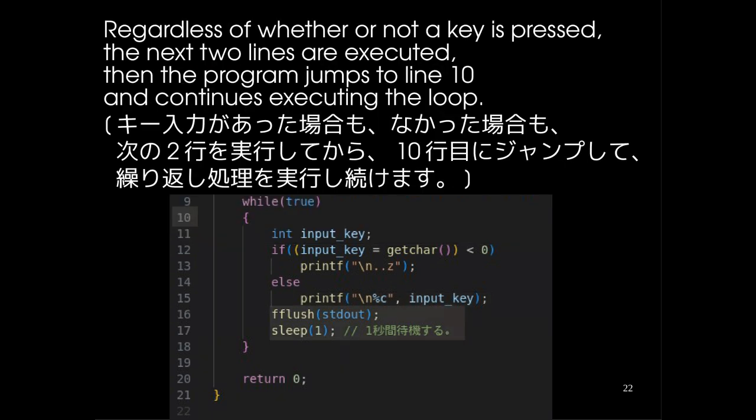Regardless of whether or not a key is pressed, the next two lines are executed. Then the program jumps to line 10 and continues executing the loop.